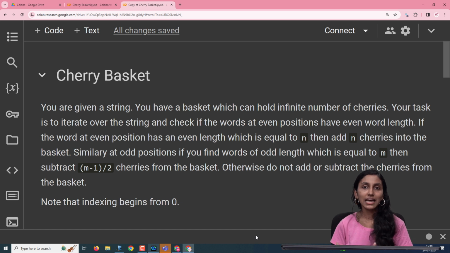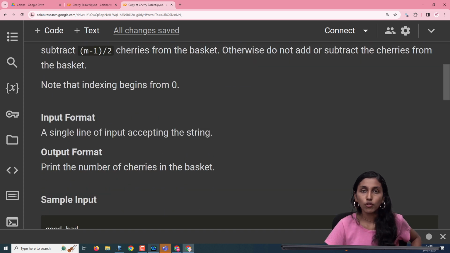So our task is that a statement would be given to you, and then by iterating over the words of the statement, we have to add or subtract cherries from the basket. Now we have to consider that the indexing is going to begin from 0 by default. The input format would be a single line of input accepting the string. The output format would be to print the number of cherries in the basket.